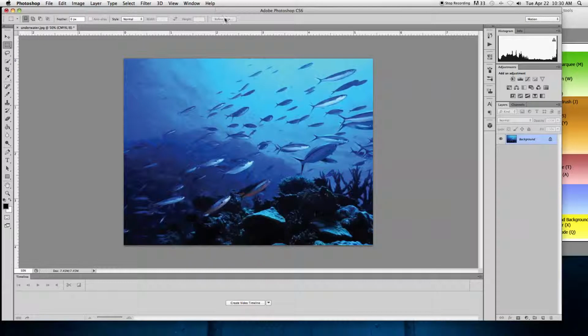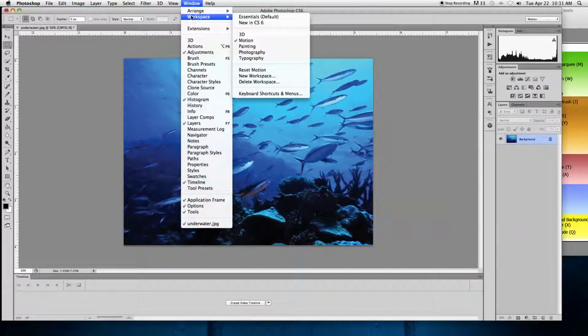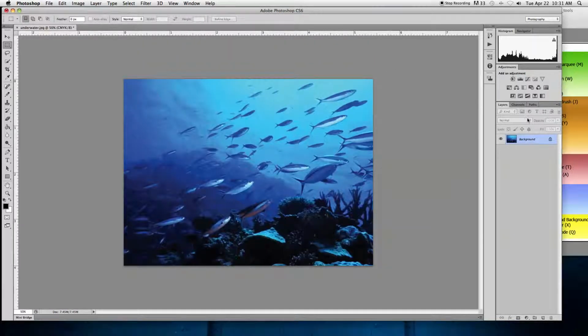By the way, just make sure your setup is the same as mine. Here again, the workspace. See, by default, this is in motion. I don't want to do that. We're going to be using photography. So let me convert to photography. Okay, and you do the same. So we'll see the tools have changed, a lot more minimal.